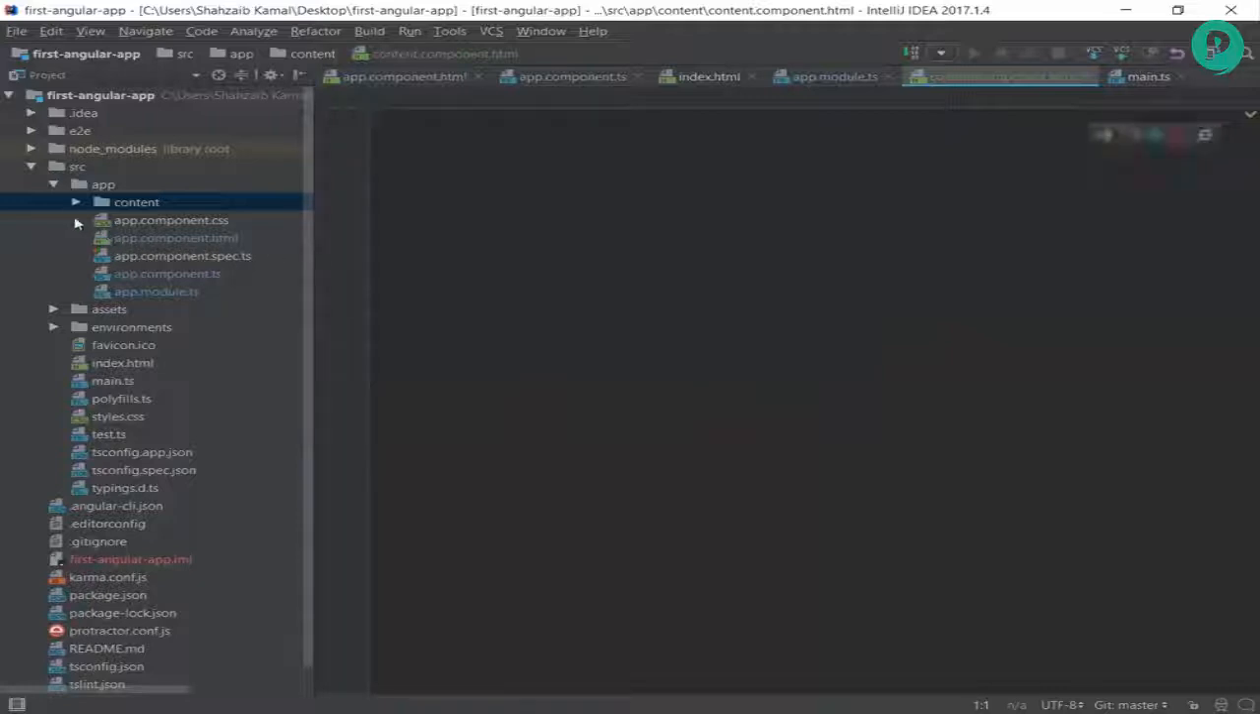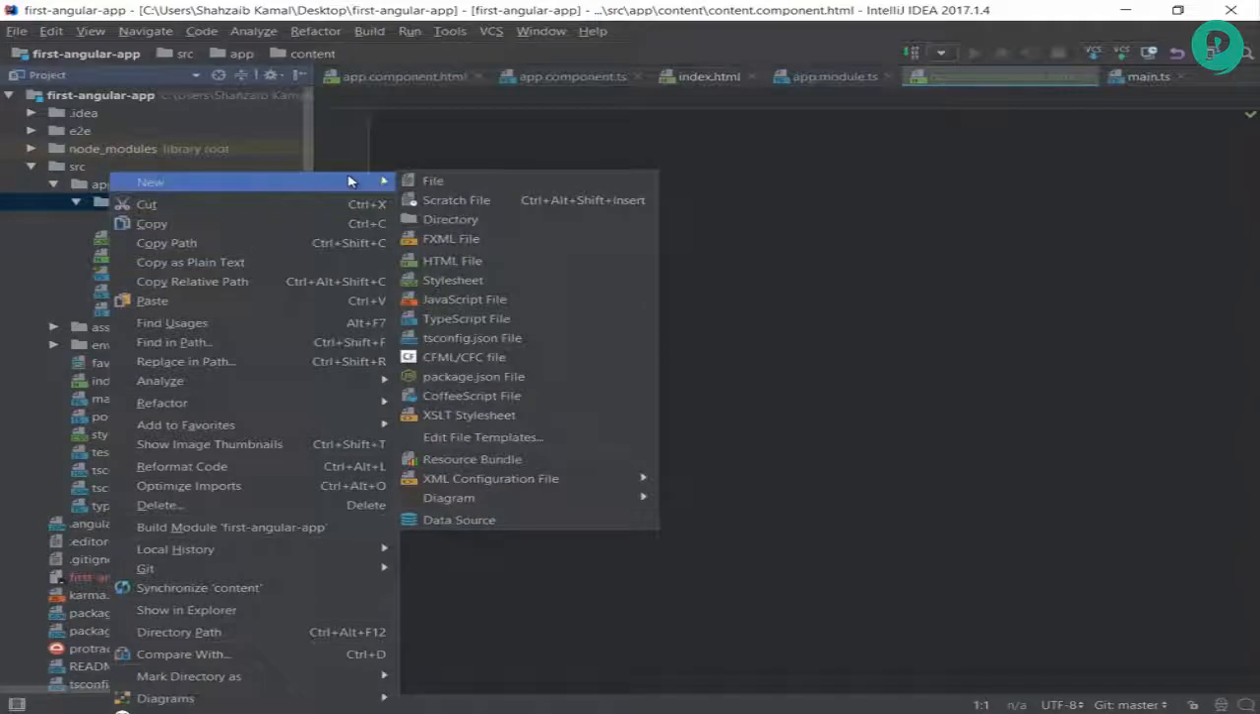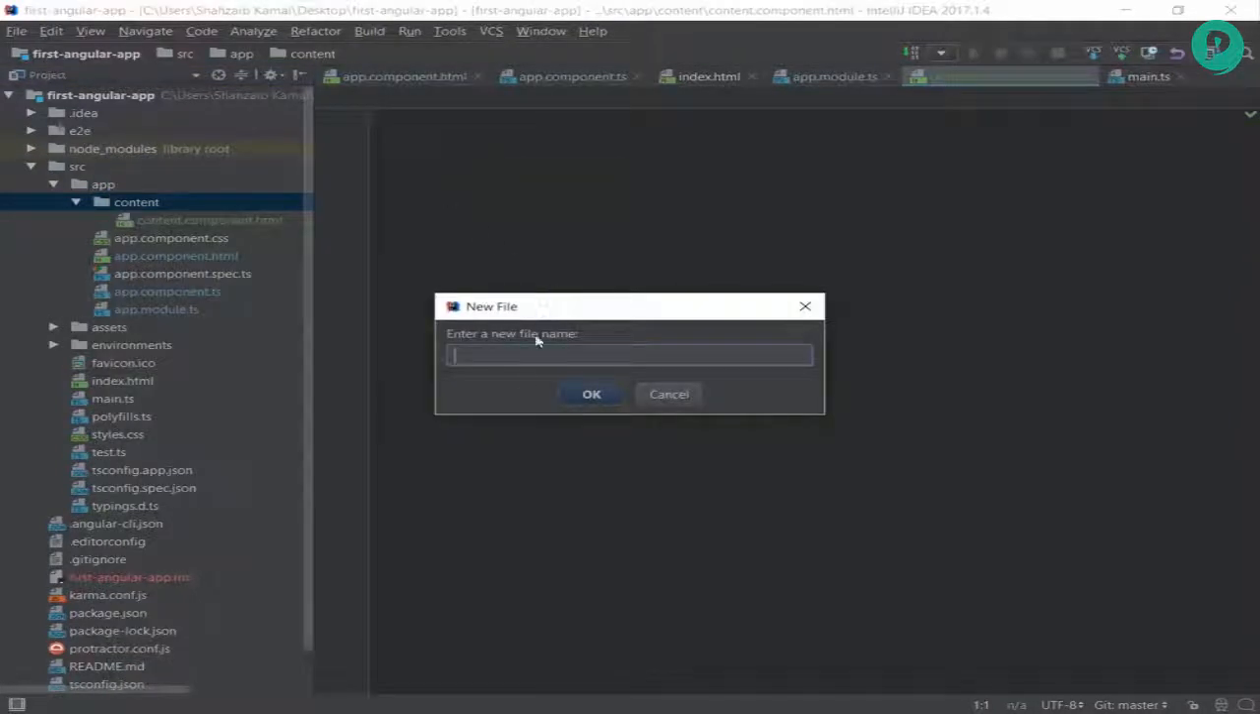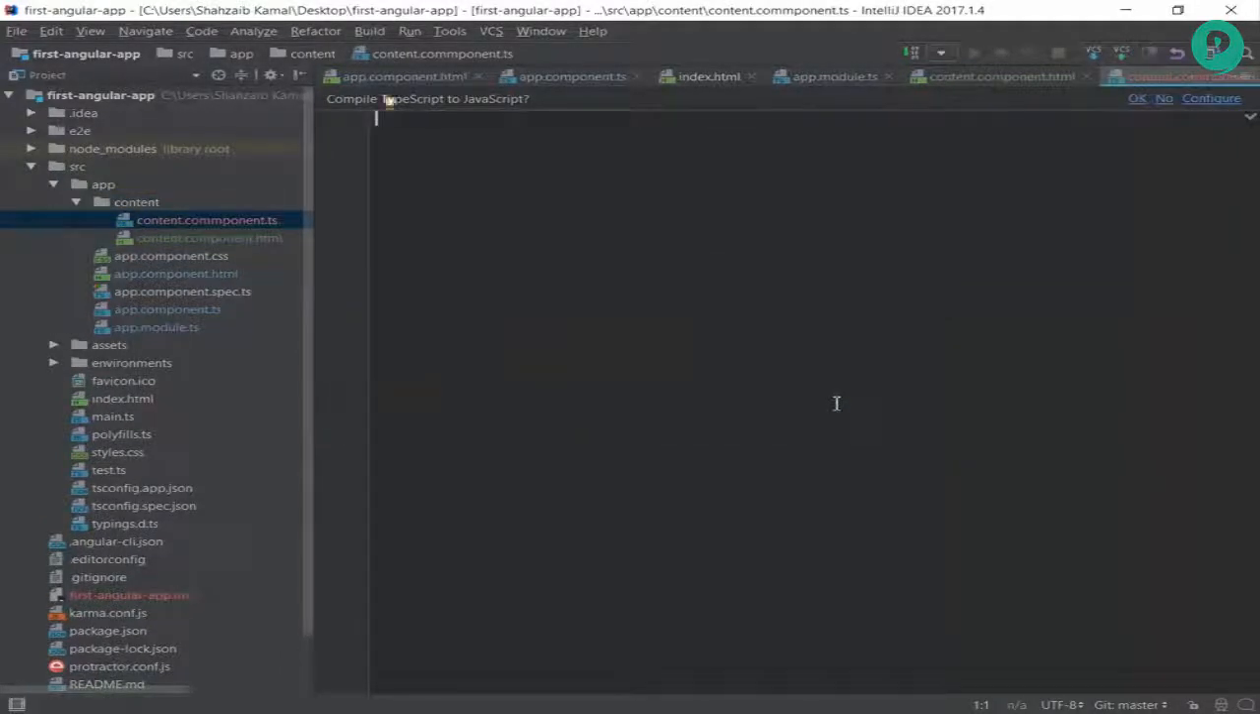Now another file. You can see there is a file inside the content folder. Right click on it, go to new again and click on file. Now I'm making another file, content.component.ts, spelling must be clear. Save this file again, click on yes. Now we have two files here, the component.ts and the component.html file. For now, we do not need the CSS file.